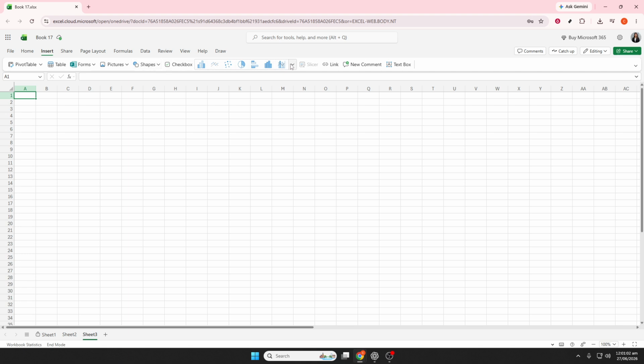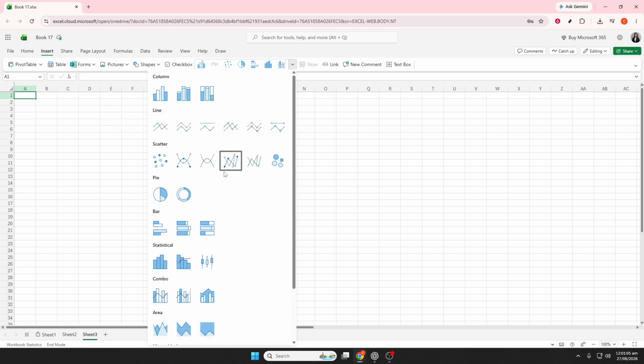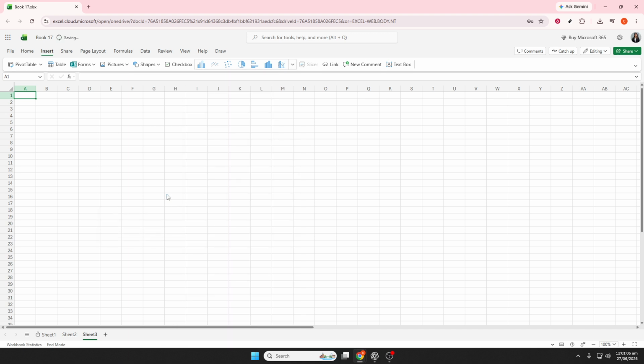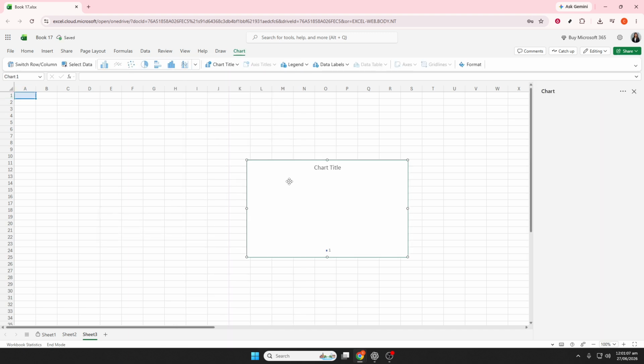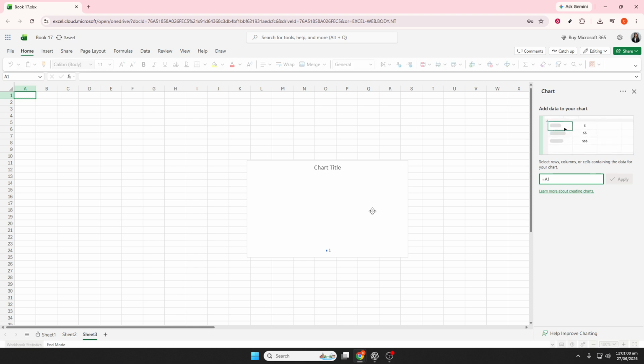Next, go to the Insert tab at the top of Excel. In the Charts section, click Insert Pie or Donut Chart, then choose the standard 2D pie option. As soon as you click it, Excel will create a pie chart based on the data you selected. This gives you a quick visual breakdown of how each category contributes to the whole.